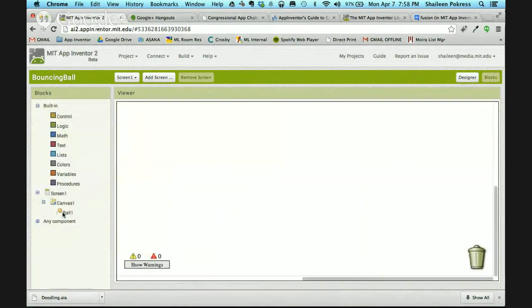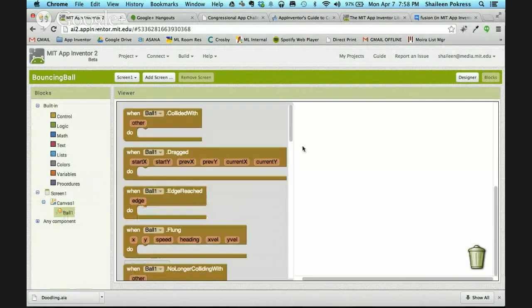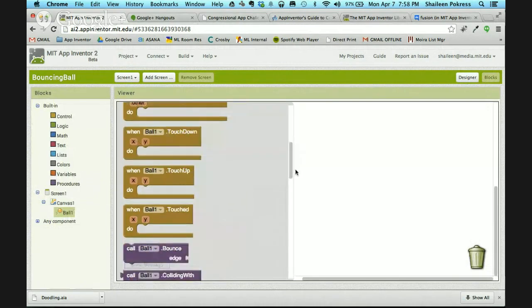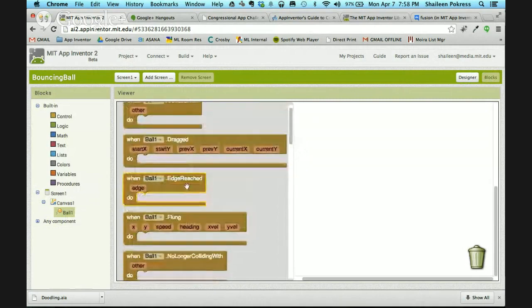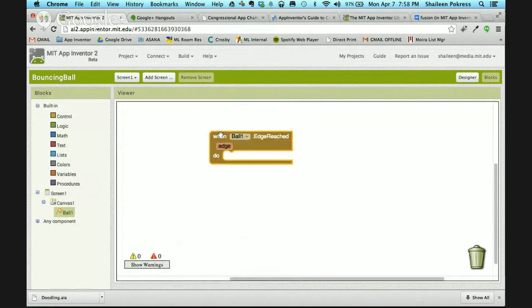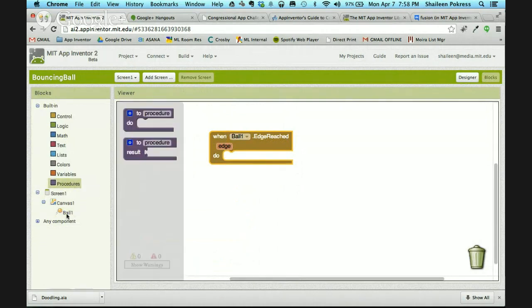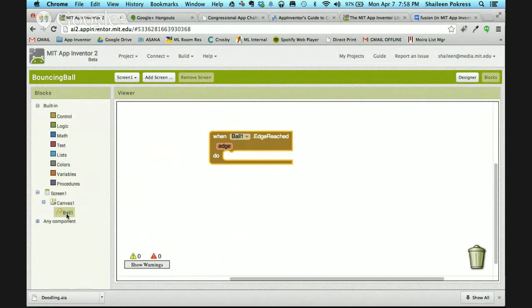So one of the very first things I want to do is, when the ball hits the edge, reached, this is another event. Events are always this: when an edge is reached, what do I want to do? I want to bounce off the edge that got reached.